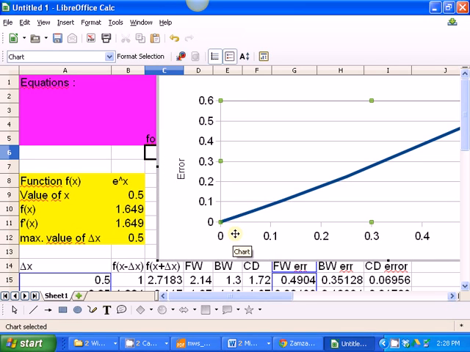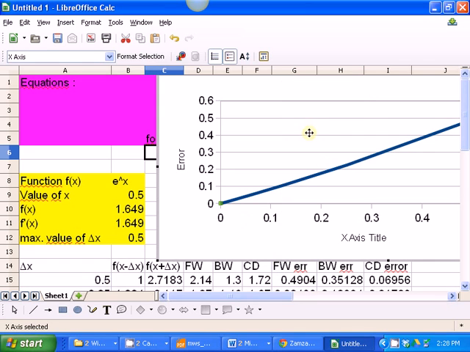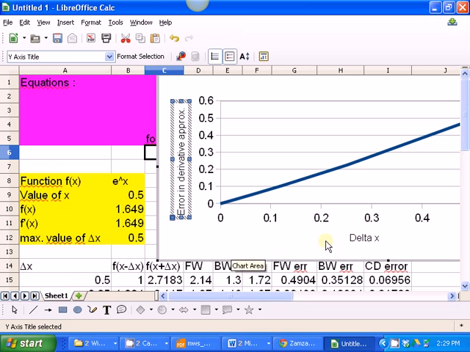And then I'm also going to want an x-axis title. Insert axis title. I'll double click in there and call this delta x. And let me be more specific here. This is the error in derivative approximation. And as delta x becomes smaller, the error becomes smaller. Notice that this point, 0.5, is way out here.